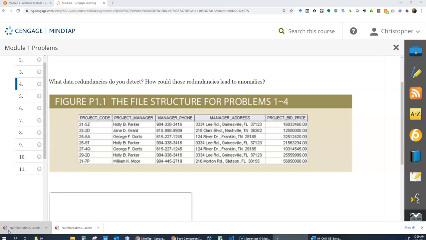Okay, this question gets into more of the hairy stuff that relational databases are really good at. So redundancies and anomalies. Redundancies are, I'm going to say, probably not the only cause of anomalies, but they're the main thing that will cause anomalies in a database design. And relational databases are specifically intended to reduce these.